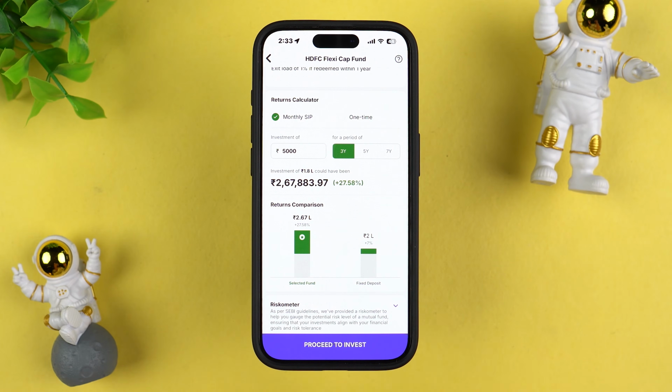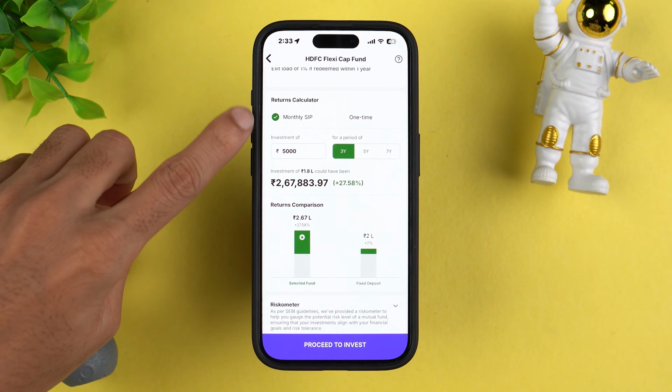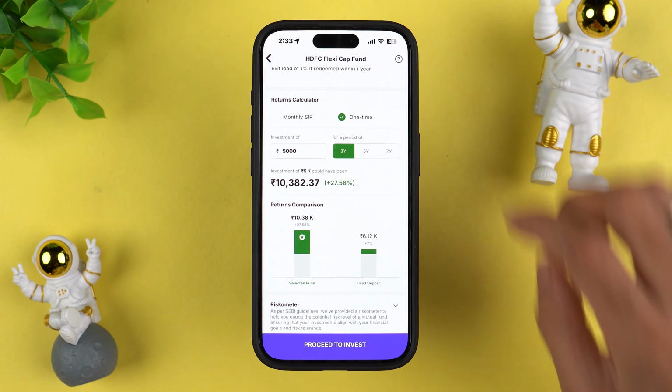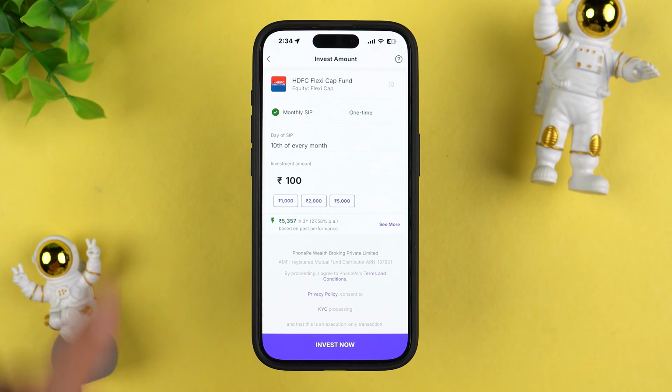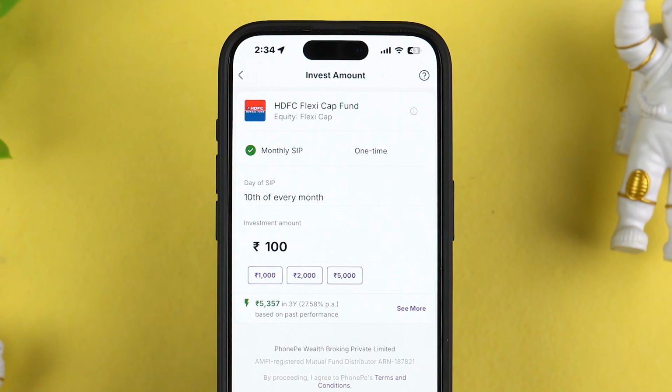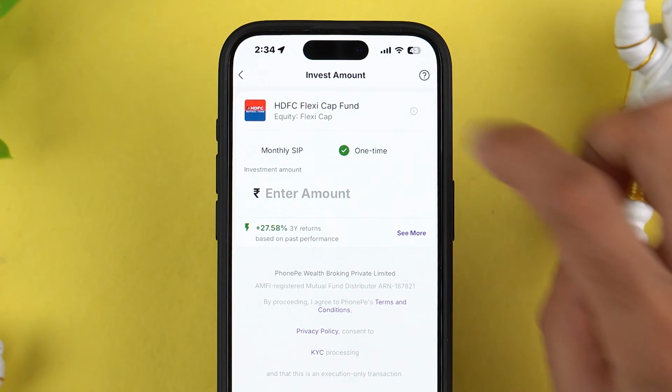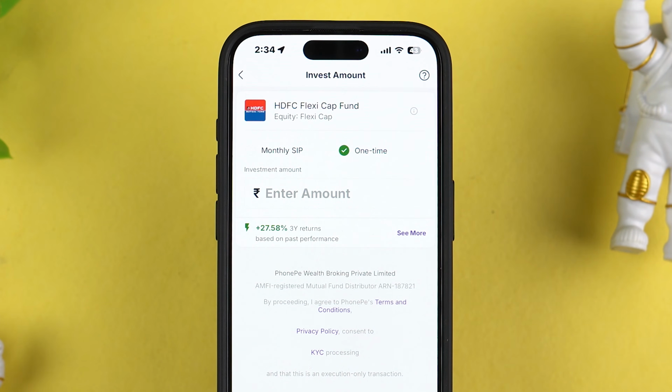Down here, you can also calculate your returns. You can calculate for SIP and also for one-time investment. Now, once your fund is finalized, you can simply tap on proceed to invest option, and on the next page, you need to select SIP if you want to start SIP, but if you want to do one-time investment, select one time over here, enter the amount and select invest now.